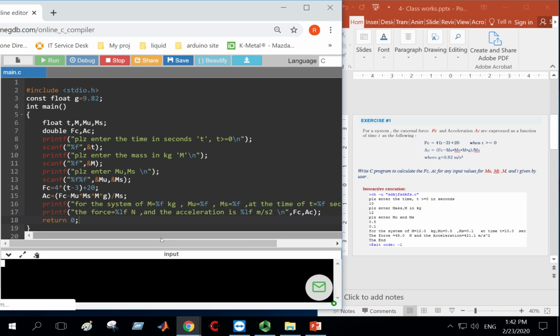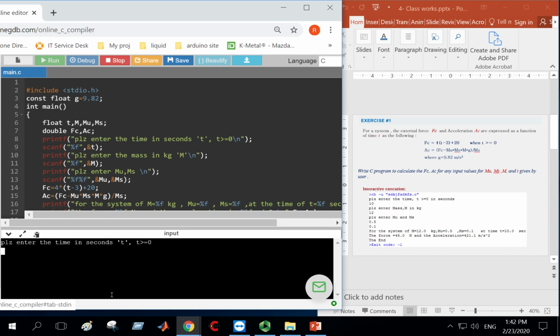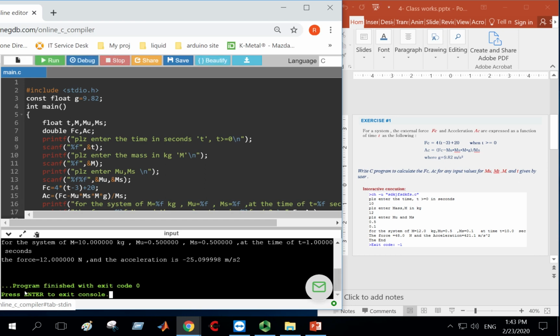Run the code. Let's check if there is an error. There is no error. Please enter the time, as an example, say 1 second, for mass 10 kilogram, for mu and ms say 0.5 as an example. As you see, the force for the system of mass 10 kilogram, we have more than needed decimal places, mu, ms, time, force, and acceleration.